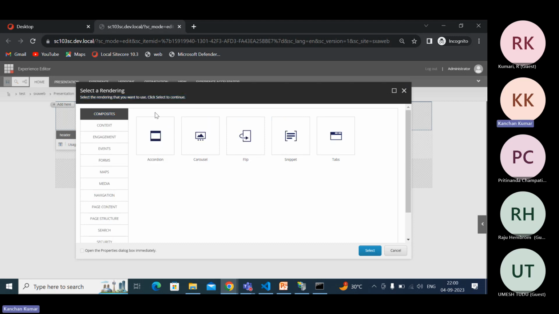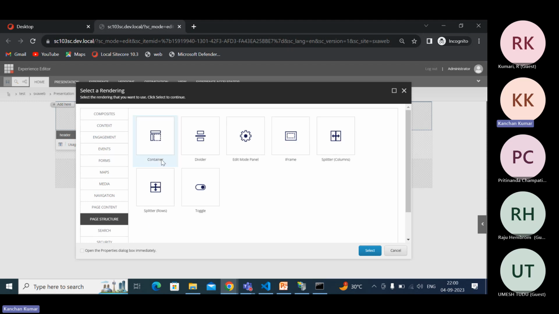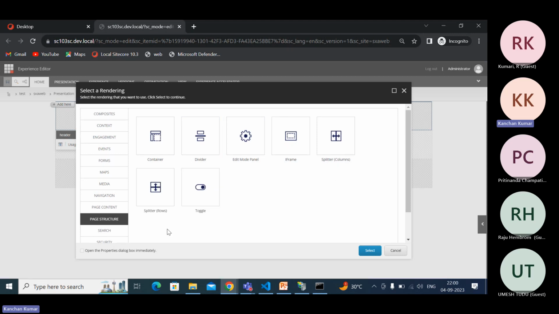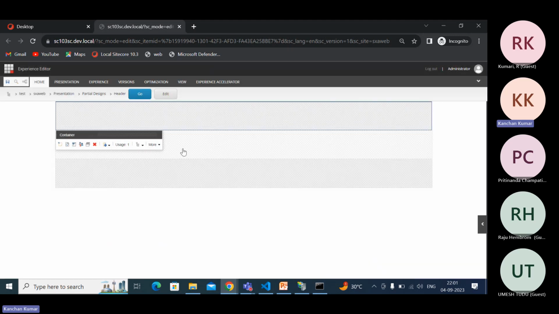Yeah. So now we have all these out of the box components that we get in SXA. In page structure, we have the container, divider, iframe, splitter, row splitter, and column splitter. We can use these components to structure our page. Firstly, we are in the header, so let's add a container. There's no need to directly add the components in the header placeholder. We can take a container. Now this placeholder is a container.